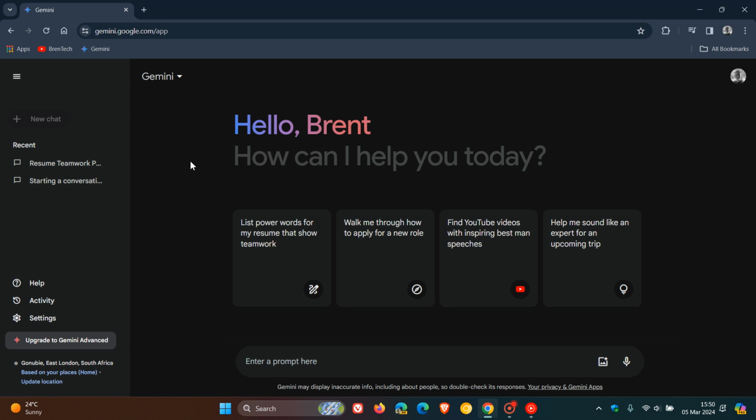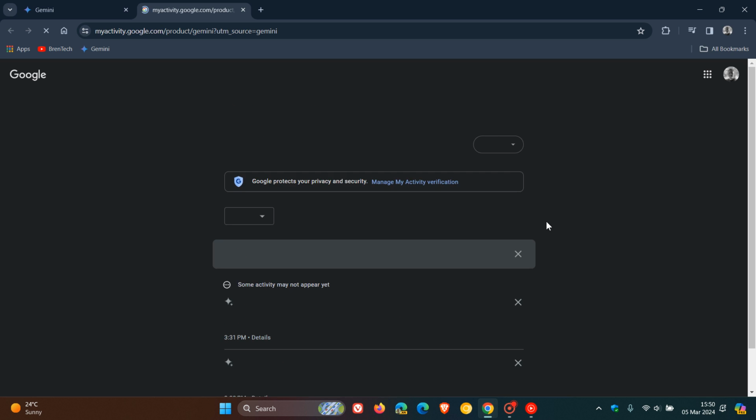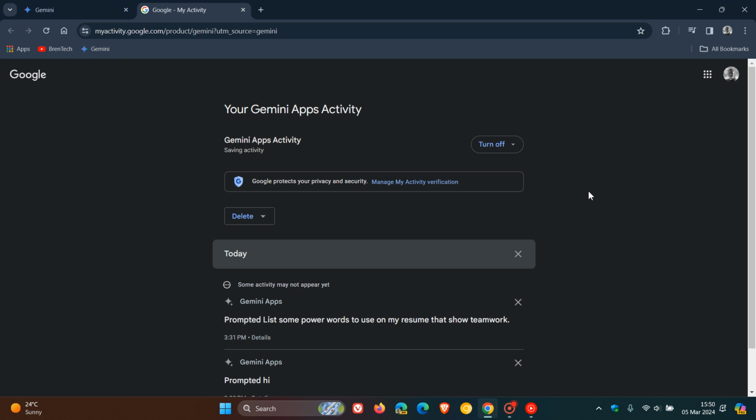And if you want to go one step further, and if you want to delete several or all your Gemini chats in one go, then what you need to do, in the same menu, is navigate to activity. And here you get your Gemini apps activity. Now, first of all, if you look here to the top right, we've got this Gemini apps activity, saving activity. Now, if you want to turn this off completely, click on that, turn off, or turn off and delete activity. So that'll nuke everything in one go, that second option.